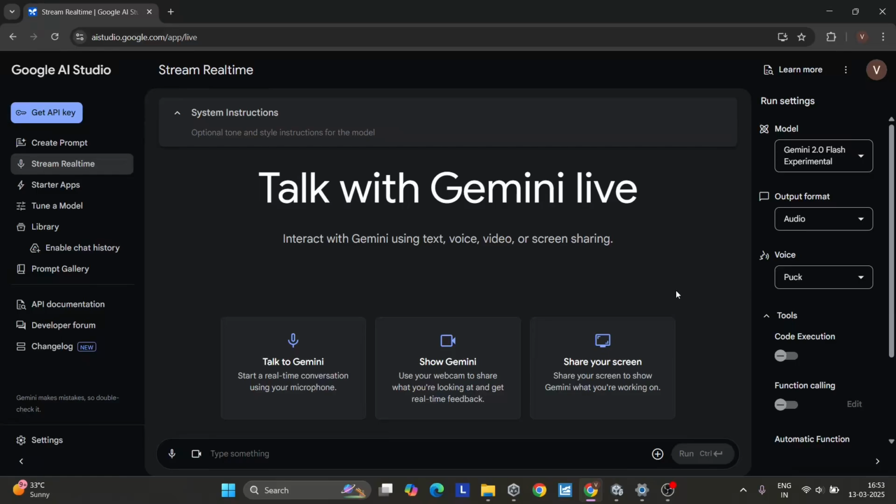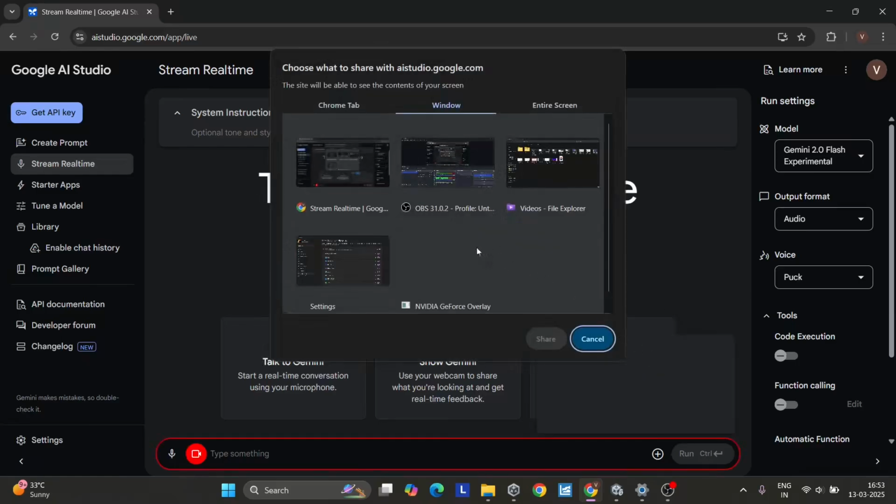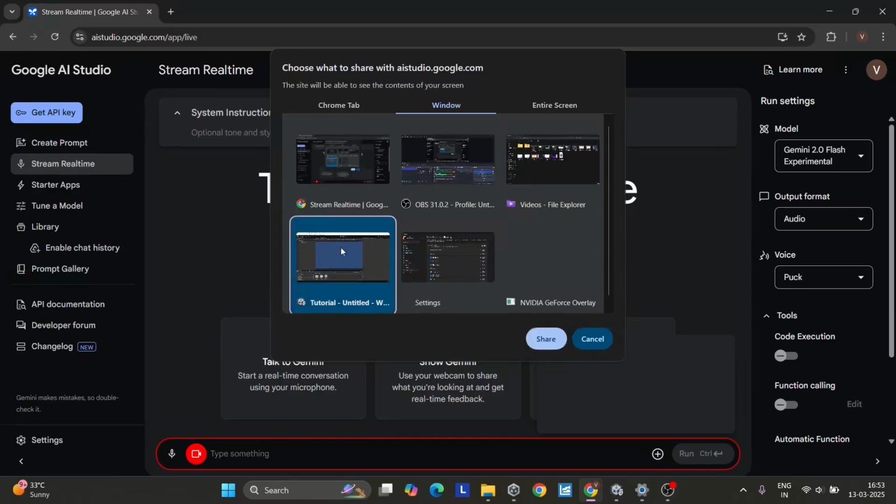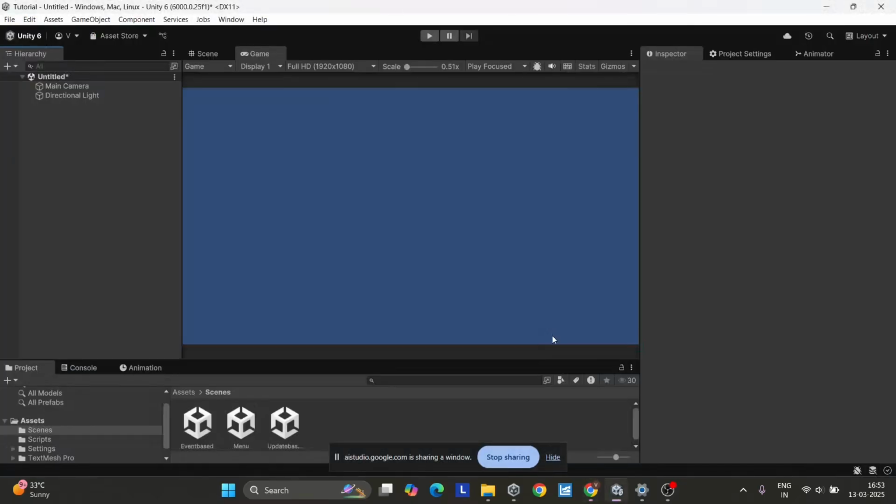For that, you have to click share your screen, and it will give you an option of which window you want to share. So select your Unity window and click share.